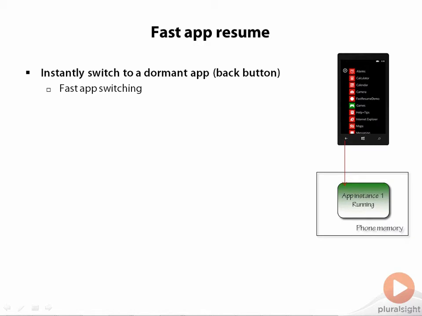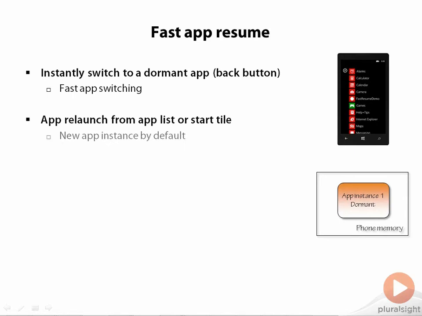Now, if sometime after leaving our app, the user wants to return to the app, not through the back button, but by relaunching the app from the app list or from the app's start tile, then by default, any previous instance of the app still in memory gets terminated, and a new instance of the app is created and launched. This means the app needs to go through the whole startup process again, which may mean longer startup times.